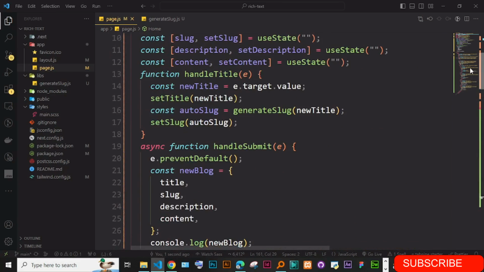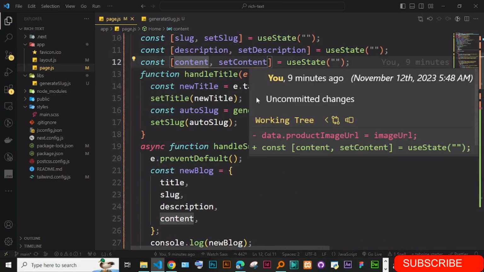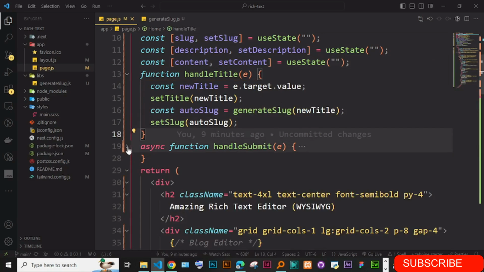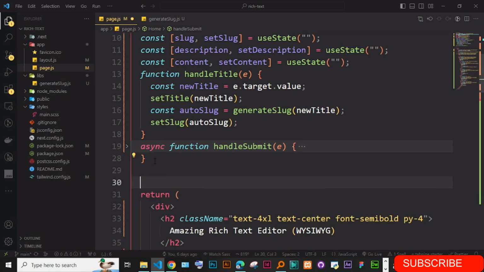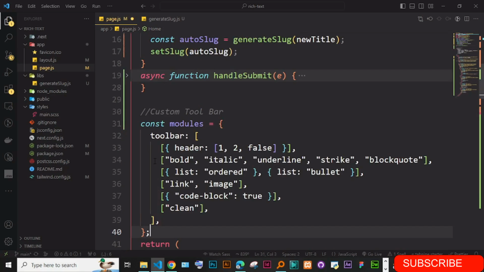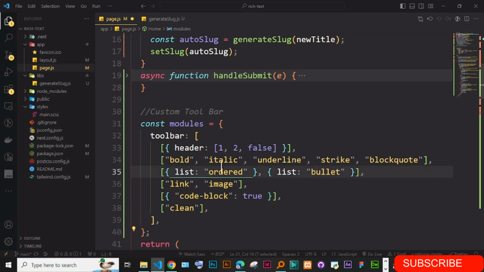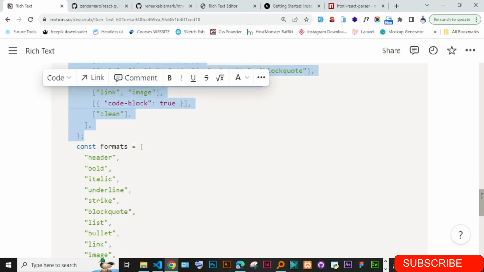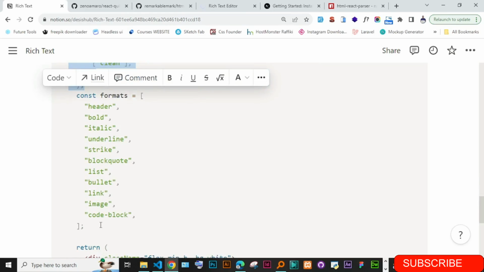So to our stuff here, you can just go after this function, wherever you want, and add the customizations. Just add down here a customization, so you say custom toolbar, and we can paste in the modules we want. And then we also want to put in the formats, so that they can actually be able to make the format happen.